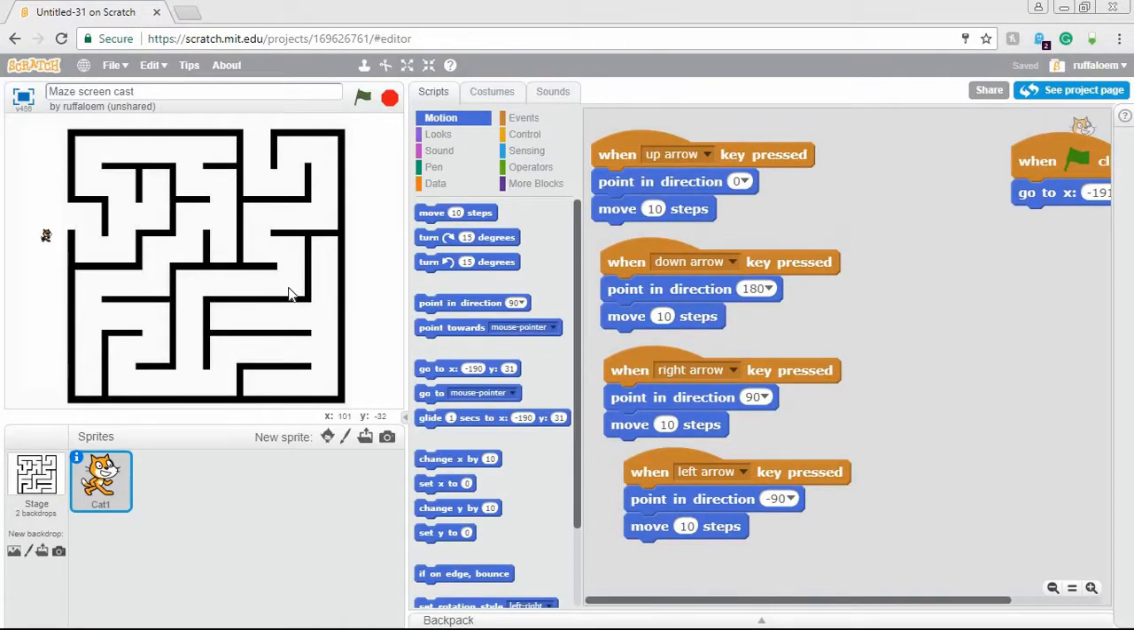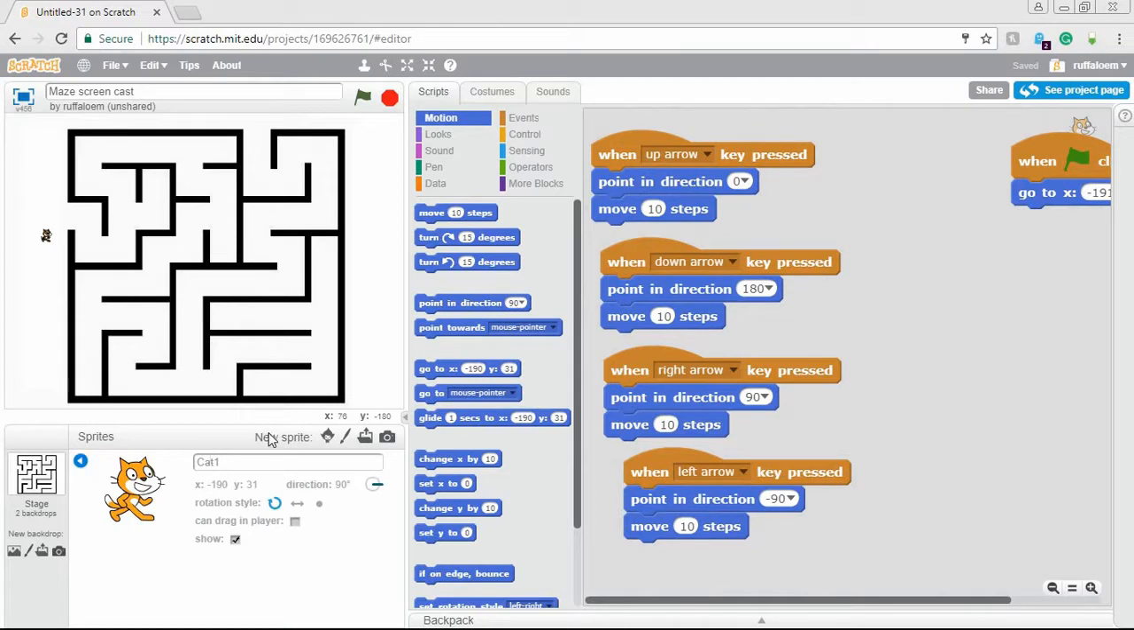Remember, let's go down to the little eye right here. Click on the eye and select that center rotation style icon right there. And now he won't flip upside down anymore.